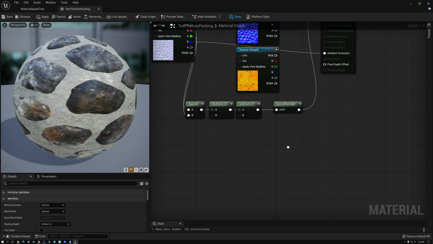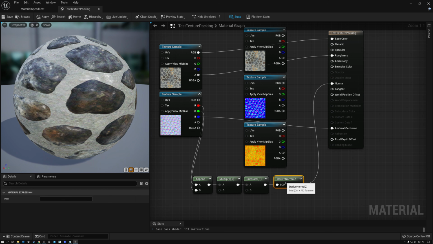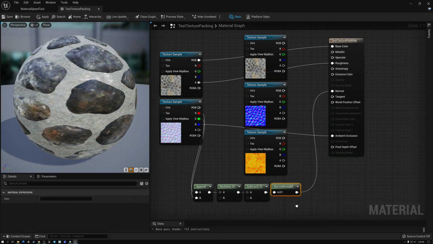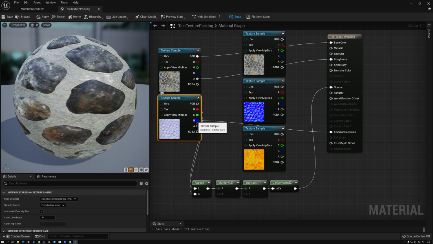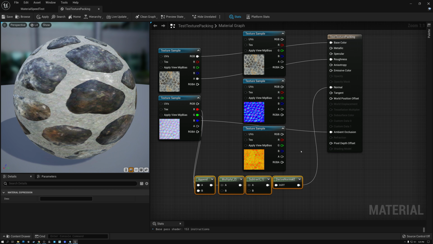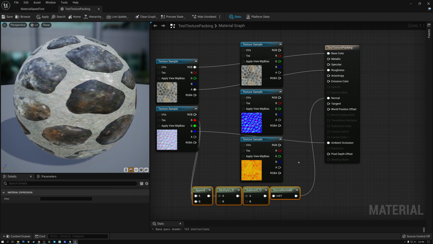So I'm just going to go ahead and delete these, and now I have a nice clean shader where I'm converting this x and y data stored in my red and green channels into a complete normal. All right, let's jump over to Unity, and I'll show you how to do the same thing there.